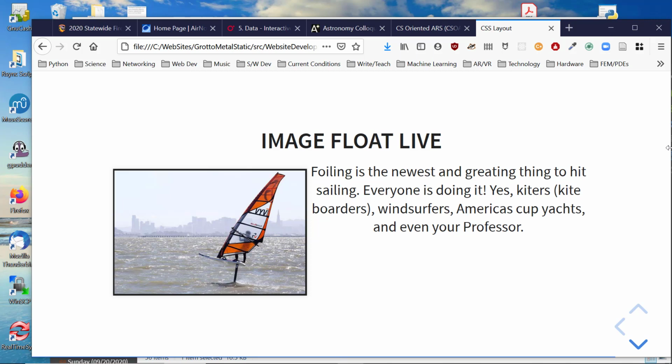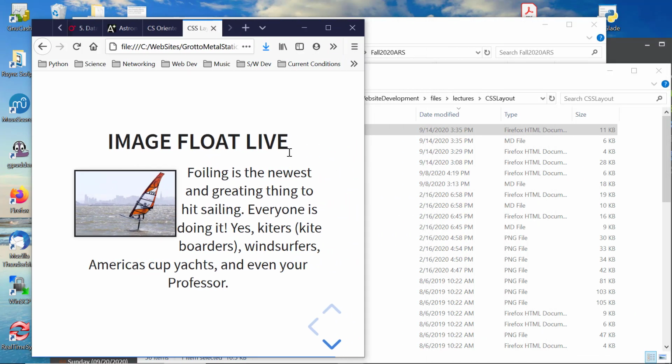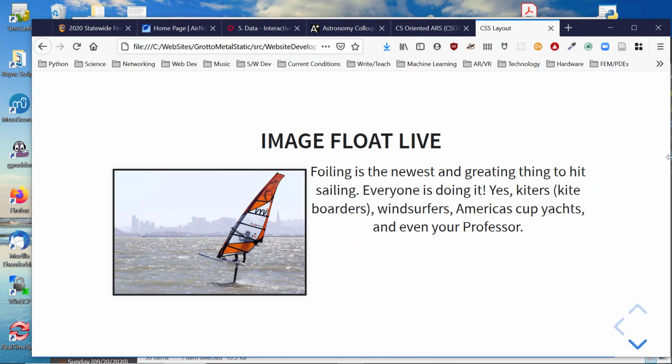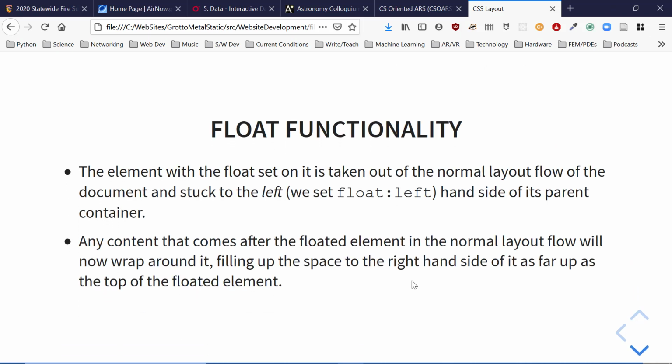What happens if we shrink it? Look at that. It does really wrap around. Nice looking, except this looks like it's been centered because that's probably the default styling here. You don't usually use centered text with floating, but such is life. Okay, so it wraps around, filling the space.